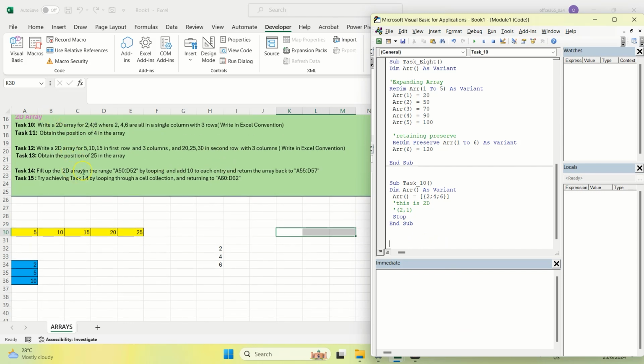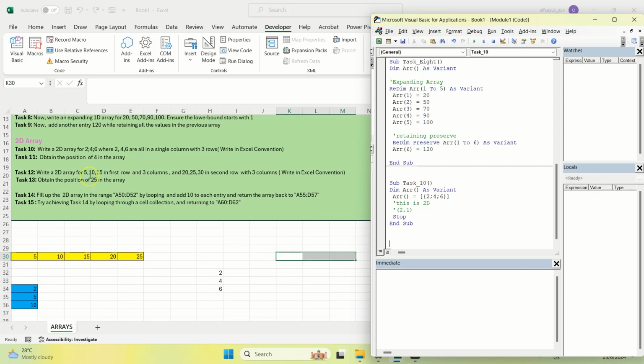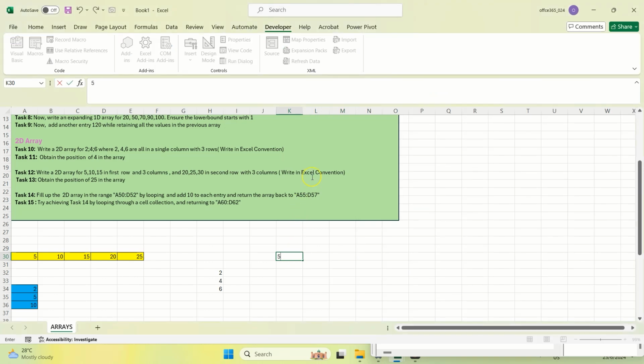Task 12. Write a 2D array for 5, 10, 15 in the first row. Okay? In first row and 3 columns. And 20, 25, and 30 in second row with 3 columns. Write in Excel convention. It's very simple. So we want 5, 10, 15 in the first row, 20, 25, 30 in the second row with 3 columns. So we have 3 columns here with 1 row. And second row, we have 20, 25, and 30.